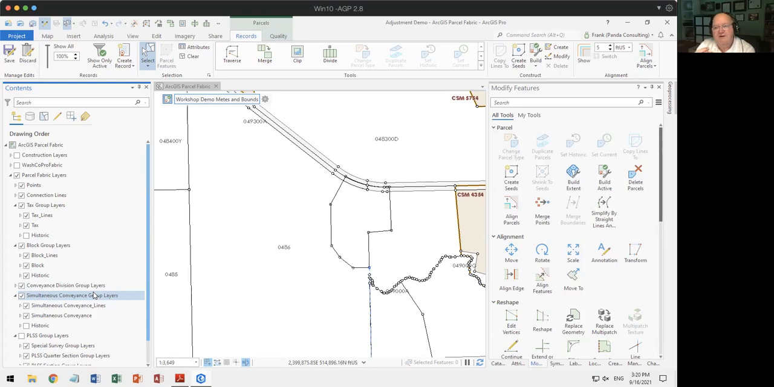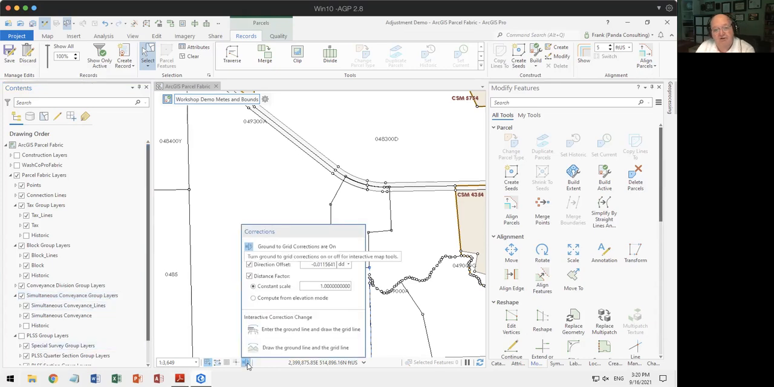Bearings are notoriously some of the hardest things to get fit because there can be so many different ways you can reference a direction or a bearing. It can be referenced to true north. It can be referenced to magnetic north. It can be referenced to a grid north. Could be referenced to a grid north that's not the grid that you have. It could be referenced to an assumed bearing. So it's always a best practice to go and use the ground to grid, or again, the basis of bearing correction within your traverse. It's just always good practice to do.